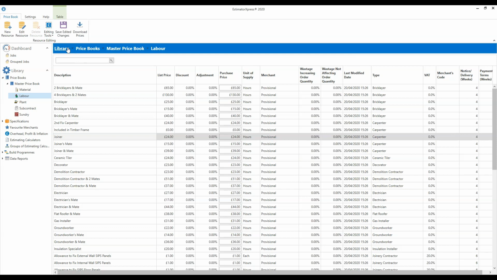So we've gone to Editing Tools and then Edit Prices. And you'll see the purchase price column here has opened up. We've now got input boxes, and that means that we can type directly into the cells. It means the column's unlocked. So throughout EstimatorXpress, most of the data, as you'd expect, is locked down so that you can't cause any damage. You can't corrupt the data in there. But when the columns turn to input boxes like this, that means you can type data in.